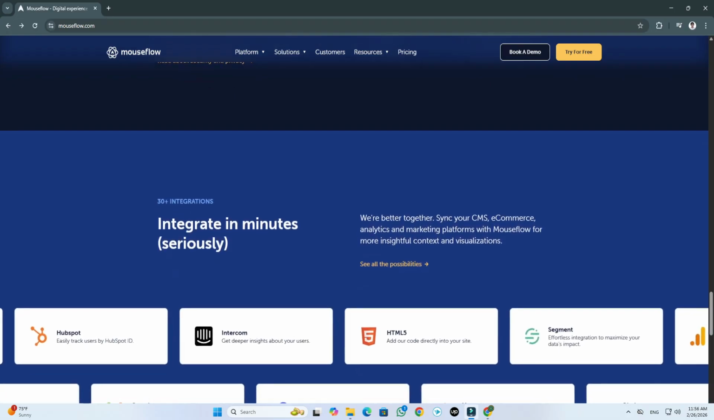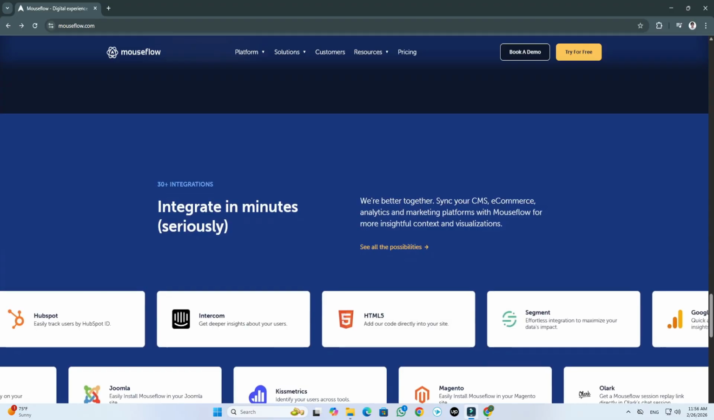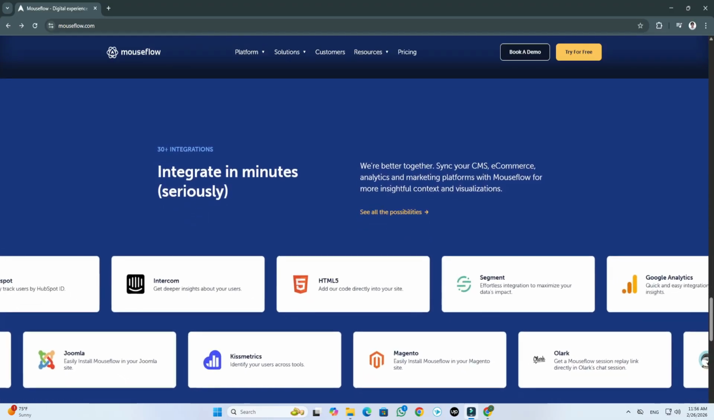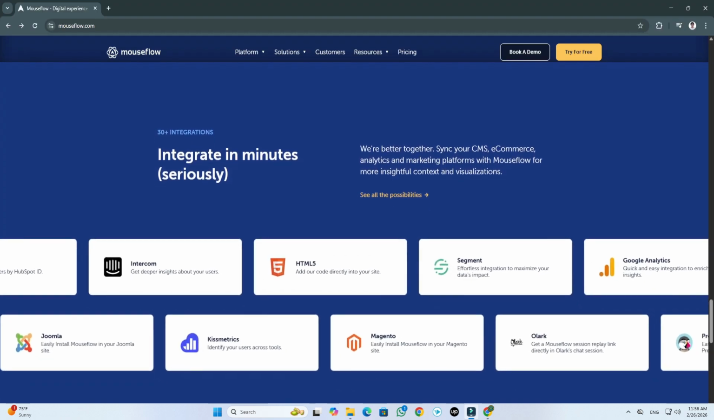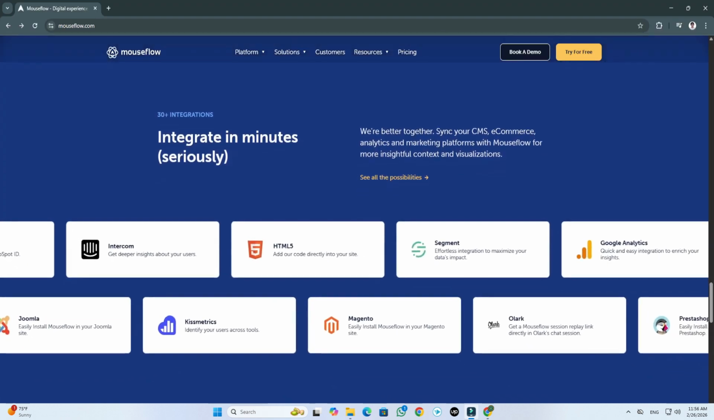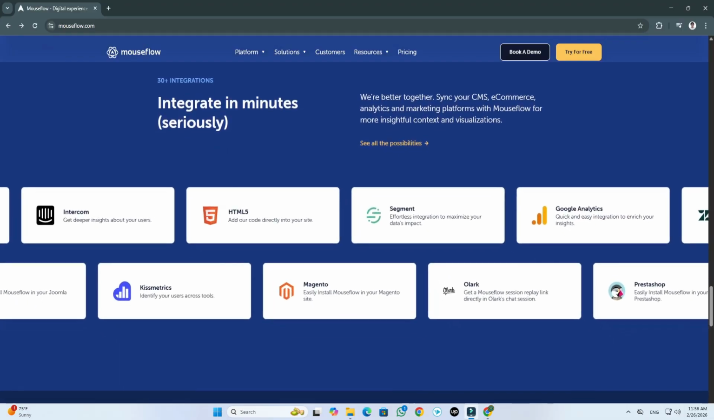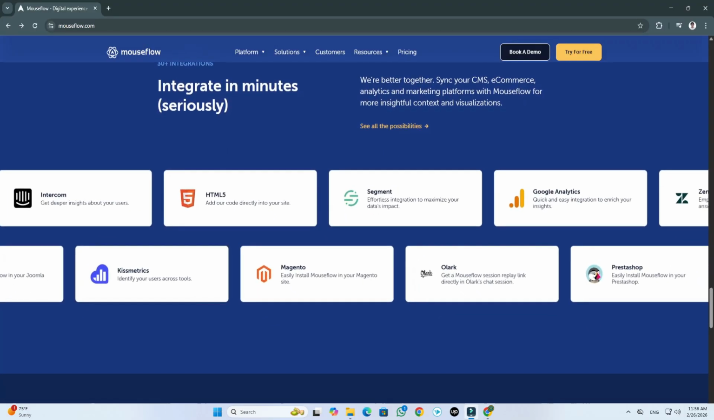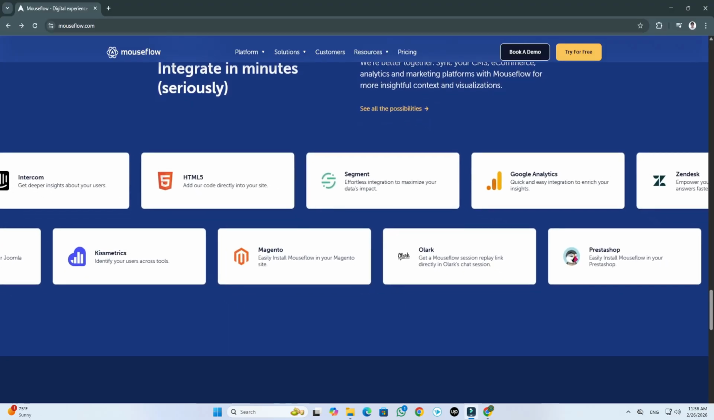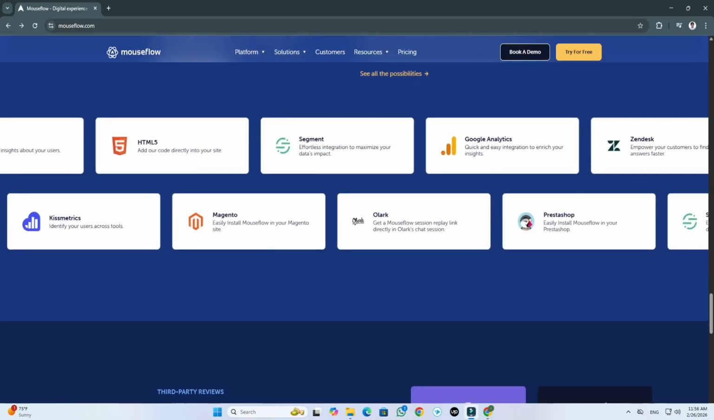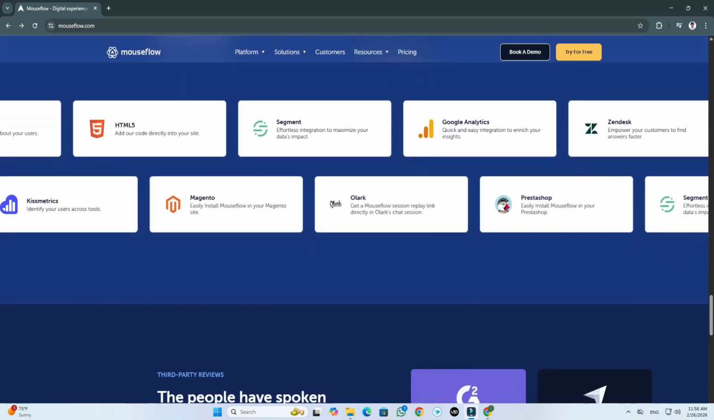Another reason Mouseflow excels is its simplicity and speed of deployment. You can integrate it with most content management systems like WordPress or Shopify, marketing tools, and analytics platforms within minutes. Its lightweight script ensures fast page loading while capturing robust behavioral data in the background.